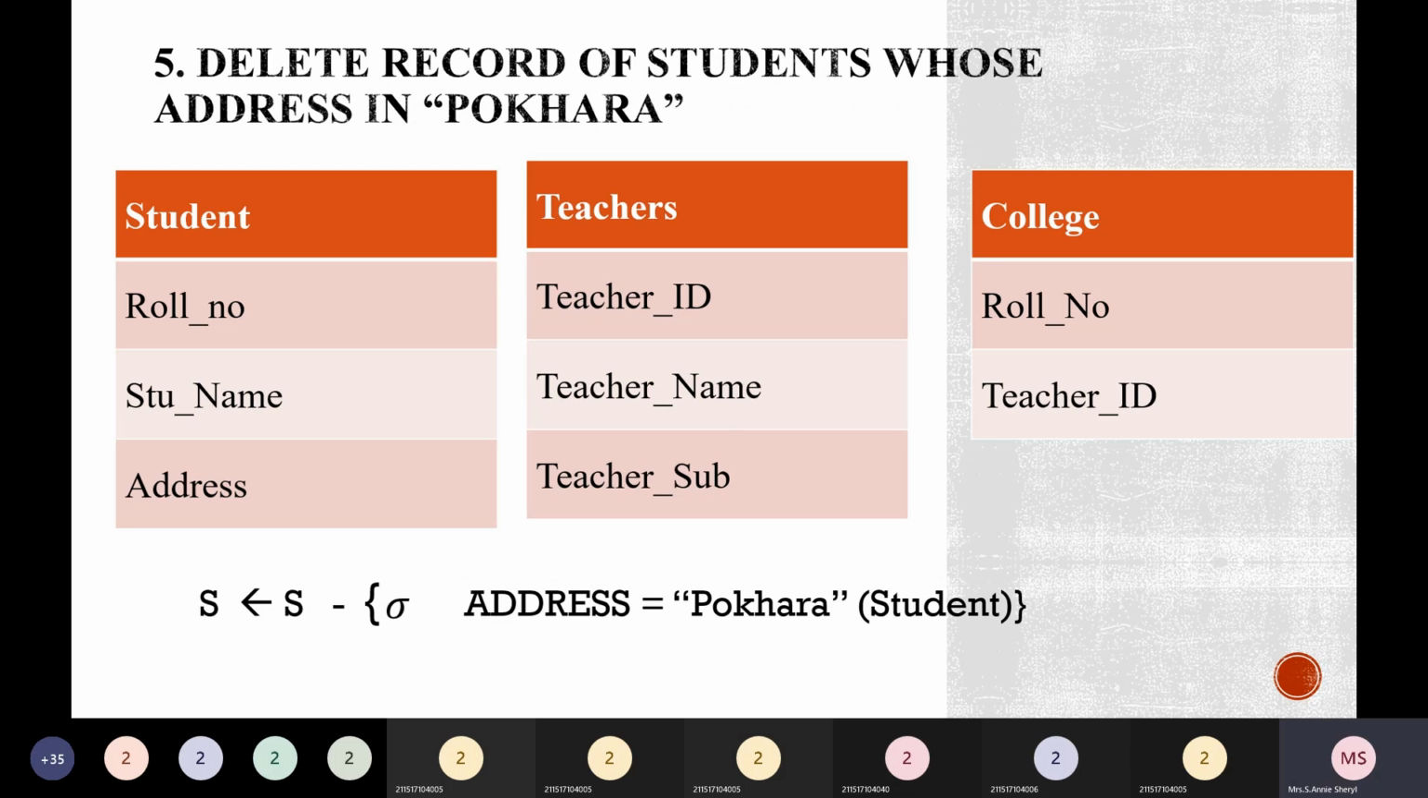So the next question is to delete the record of the student whose address is Pokhara. Here we have a student, teacher and college table. You're just going to delete the student whose address is Pokhara. If you want to do the delete operation, you're just going to delete the student.